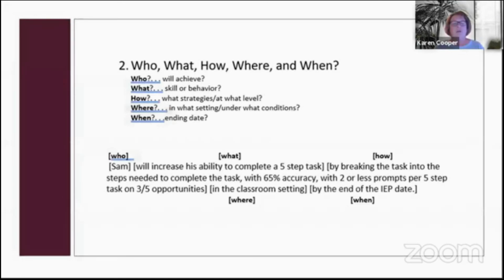The other thing that I want to look at is the where. Sometimes when we're first working on a goal or when we're working on goals with our kids, they're completing this goal or they're achieving this goal in the therapeutic setting. So if they have services with a speech and language pathologist and they're able to do it with the speech and language pathologist, but they're not able to do it in the regular education setting or with their peers, I want to describe what that looks like. So where is it in this? Is it in the therapeutic setting or is it in the classroom setting?